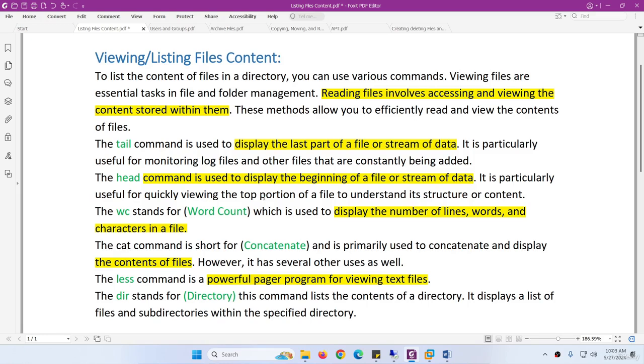In this video, we will discuss and verify how we can view and list the contents of files in Linux. By the way, there are many commands which we can use to view whatever is inside a file. We can read them and view them. However, there are a few important commands which you can use to view and list the content of files.